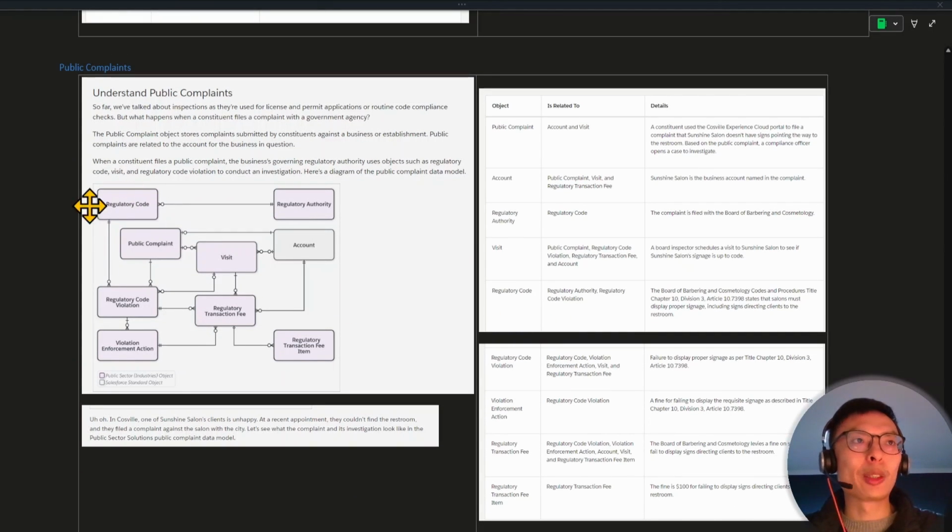And we have the regulatory code over here. So there's specific codes that govern, in this case, the signage for the restaurant, or the restroom or the toilet. And as part of the inspection, there could be regulatory code violations. So for example, in this case, the inspector found that there is failure to display proper signage, and as part of this there's violation enforcement action.